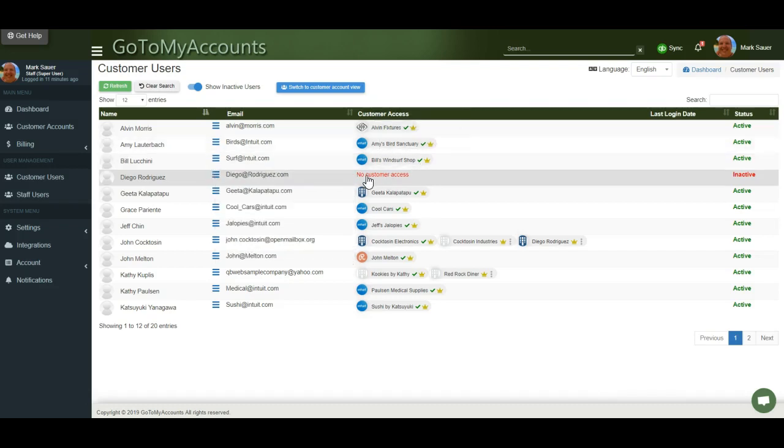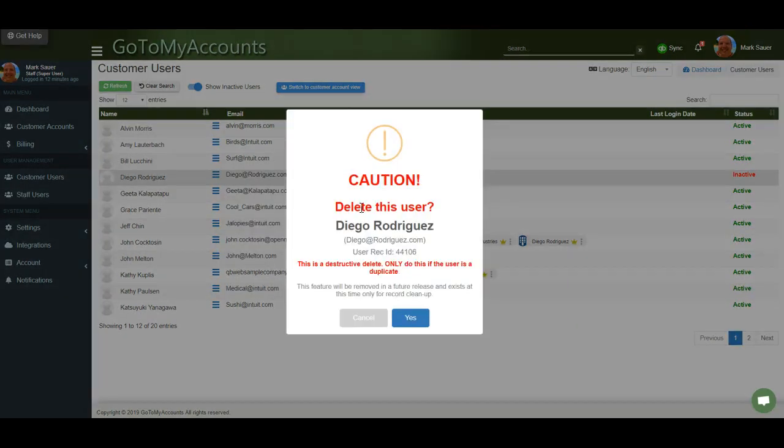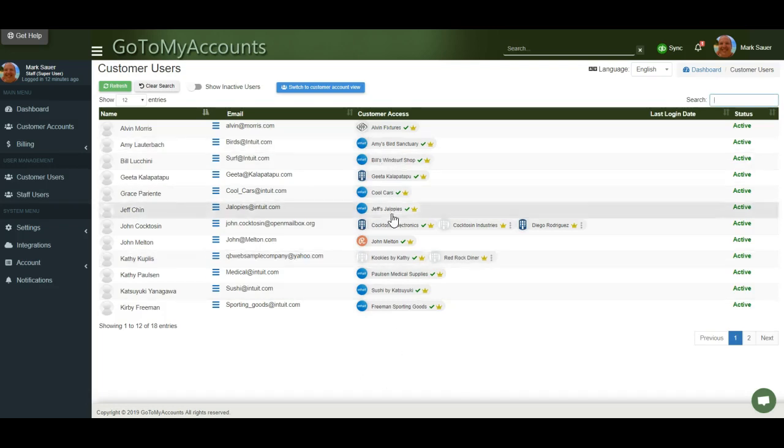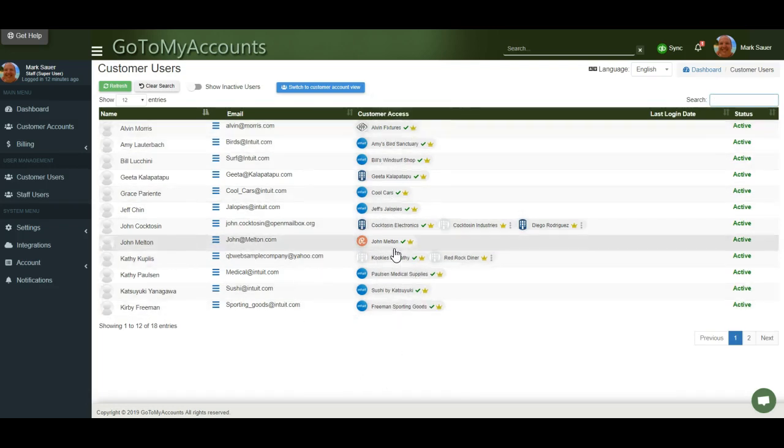So, let's say that this customer has no access, and you know that they're not going to have access, and it's not even a valid record. If you click delete user record, it's going to give you this big caution. Delete this user. It even tells you the record ID, and that's really for reference purposes if you need to send a screenshot of this to us to check into it. And it says flat out, this is a destructive delete. Only do this if the user is a duplicate, because you don't need to delete it. Okay, just so you understand. If you don't want to see it, the default view is to have that turned off. So you should only see normally user records that do have access to an account.